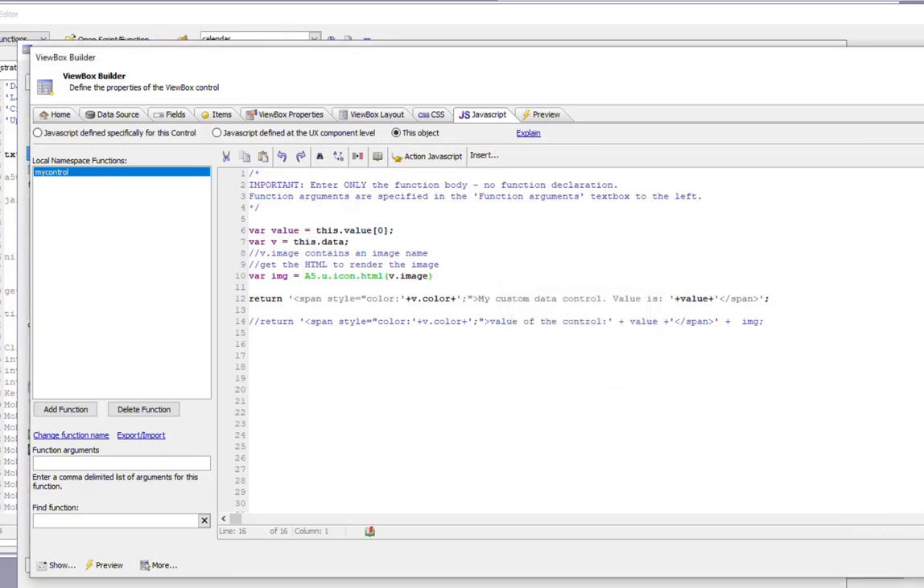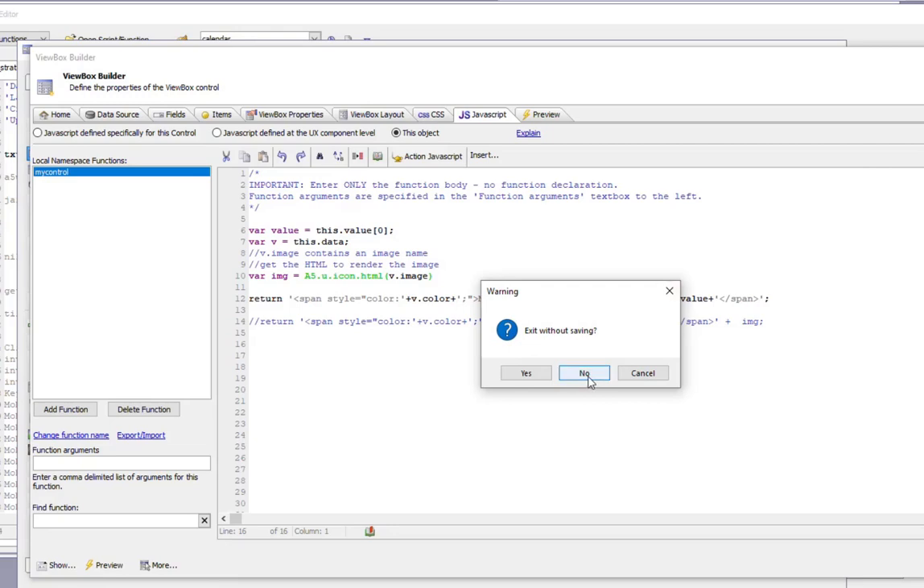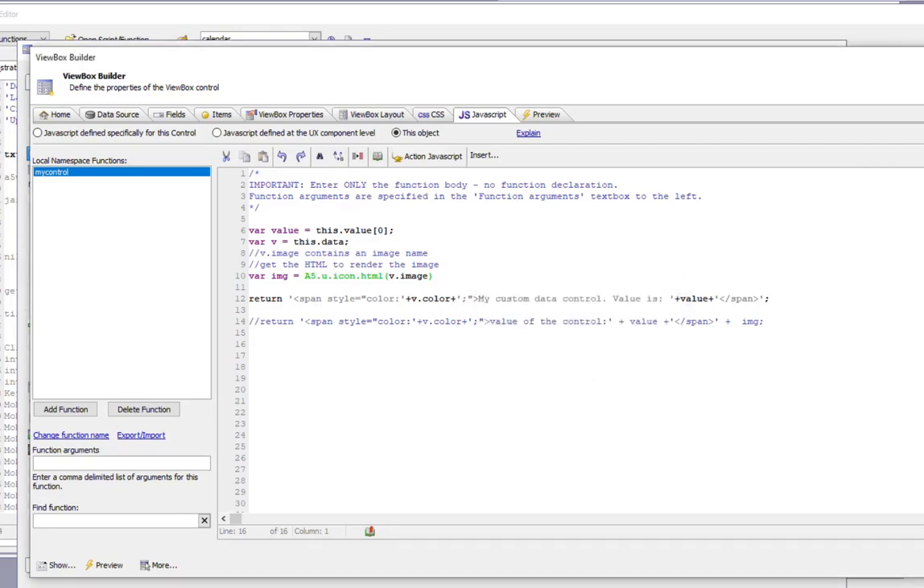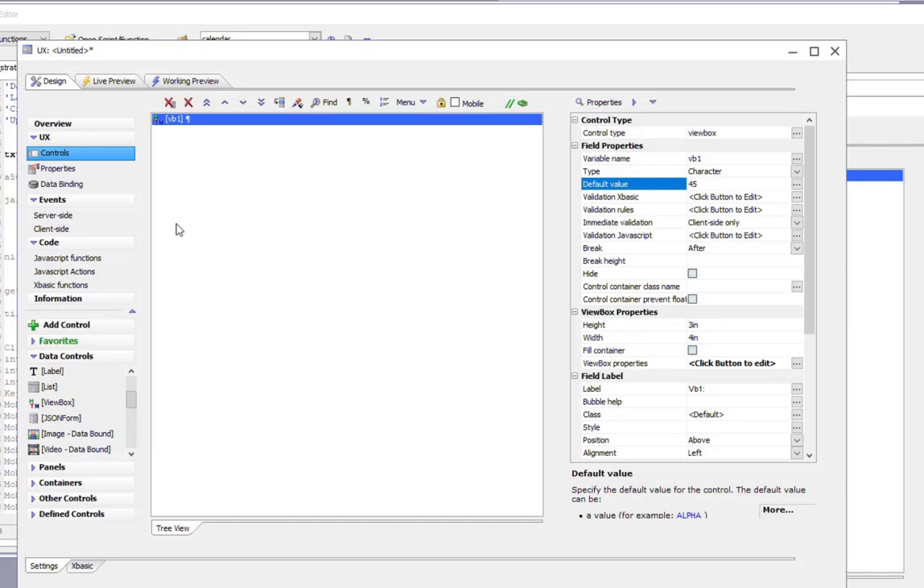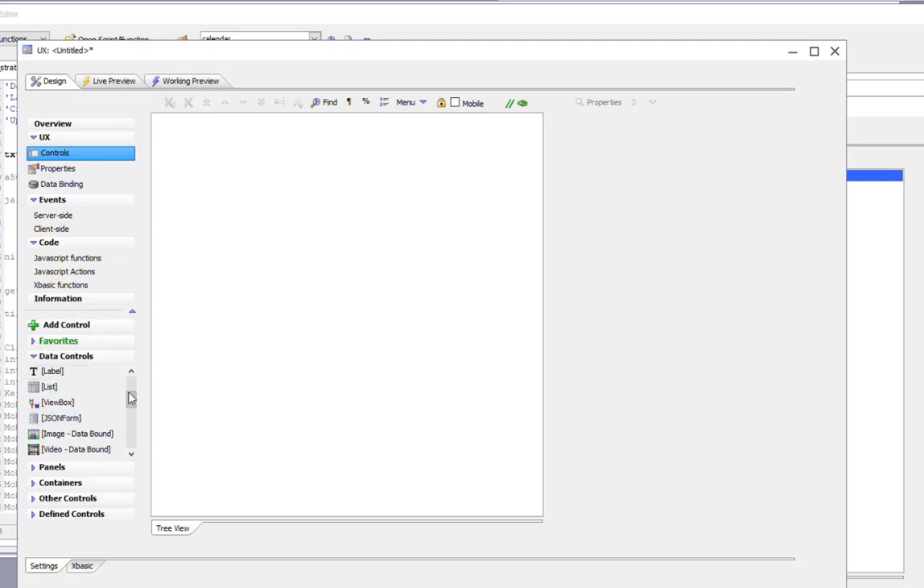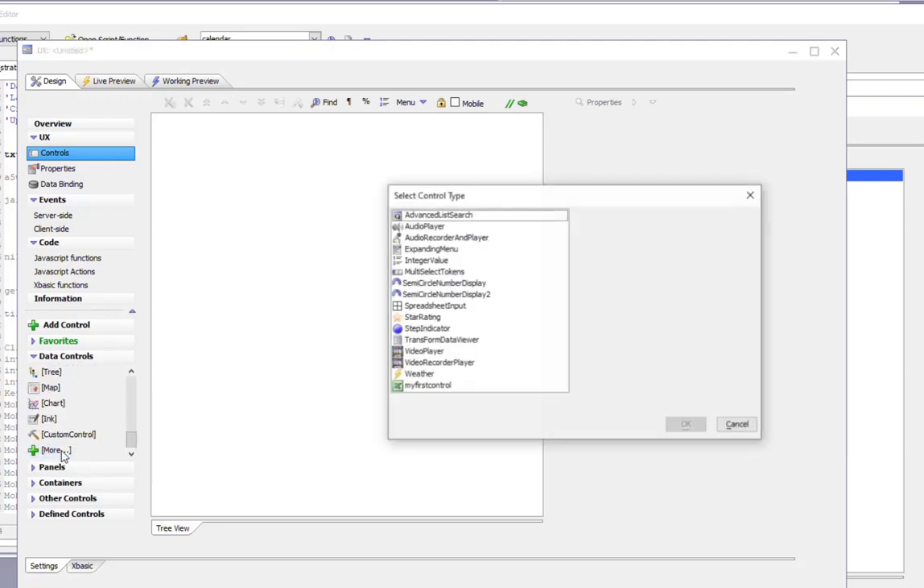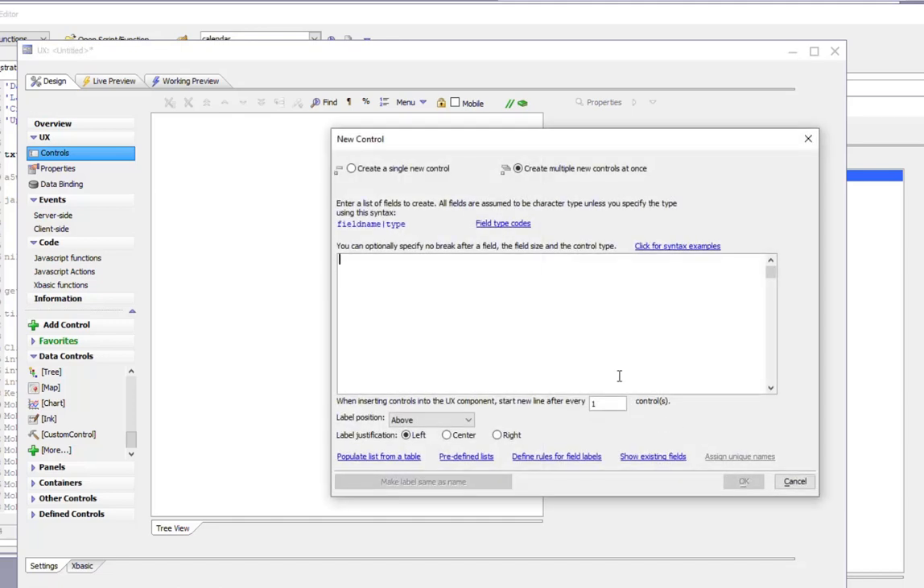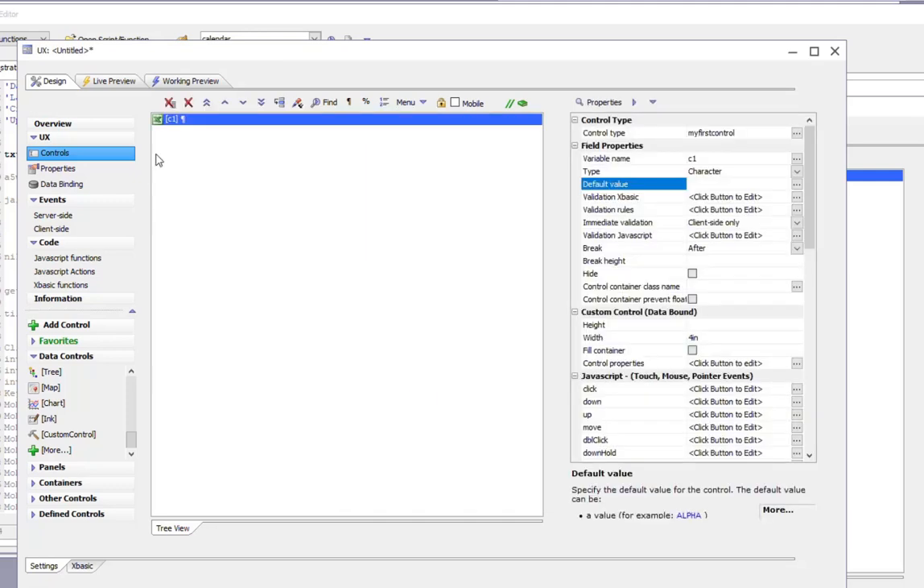So now if I go back into the UX builder, let's close this down and delete that control there, so there are no controls now. And now let's go back and add a data control. So we'll press More, but now you can see that in the list of available data controls, there's my custom UX control. So I'll select My First Control, and I'll just call it C1, and then I'll double click on it to define the control properties.